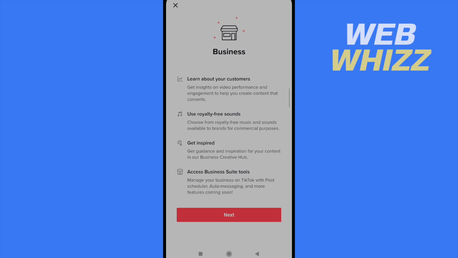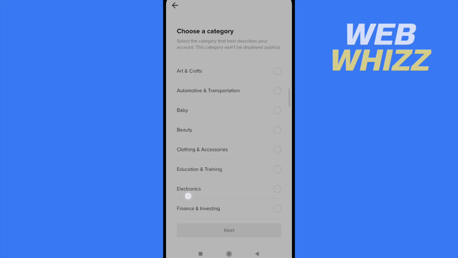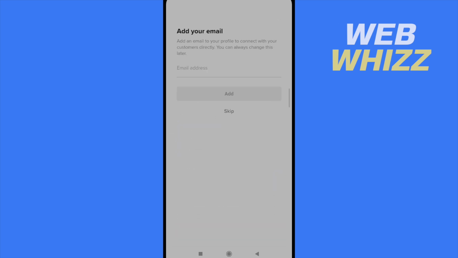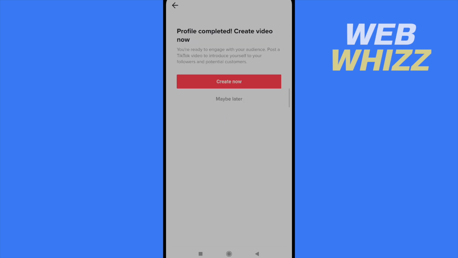They're going to explain to me a little of the business account. I can click on Next. I can choose a category, for instance, gaming. Here I have an option, I can add my email, so they're going to send messages to my contacts, but I can skip this part. I can skip my bio too if I want.